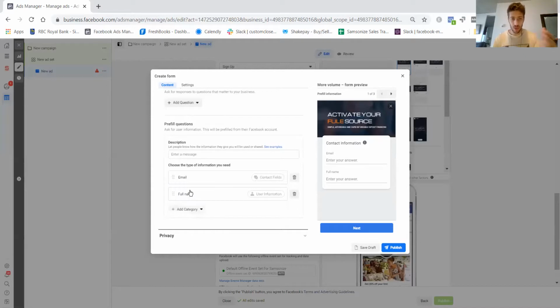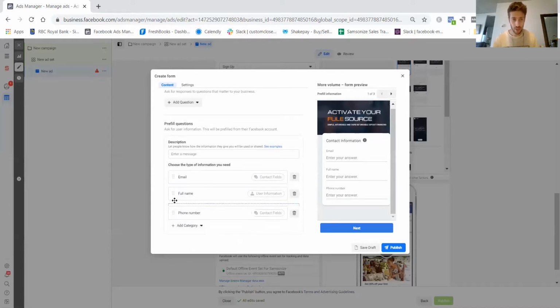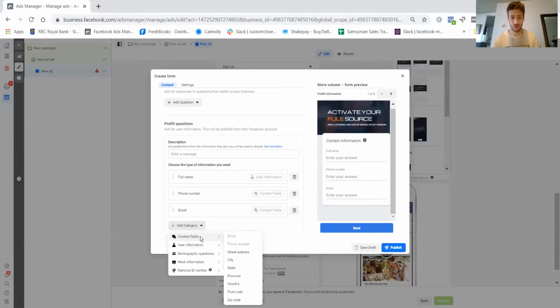So for questions, you can have email, name. Generally, I also like to add phone number, and you can rearrange to whatever you want. Generally, I like to do name, phone, email. You can also add city if you want, if your services span a wider area.